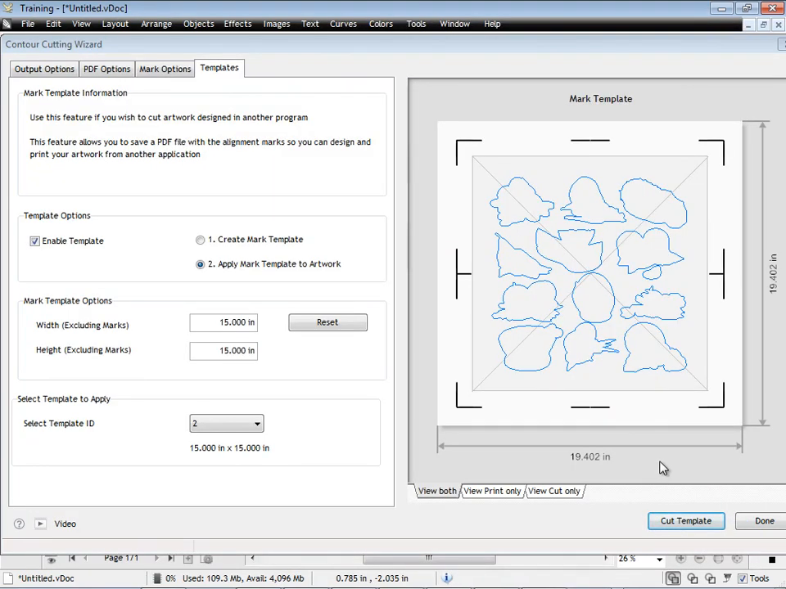So that's how the templates work for creating or using artwork that's been created in another program. So whether it's CorelDRAW or Adobe Illustrator or any other graphics program, by using this template system and following the instructions here and in the manual, you'll find that you can create artwork in other programs and accurately contour cut them using this software. So that's the end of this lesson. Thank you.